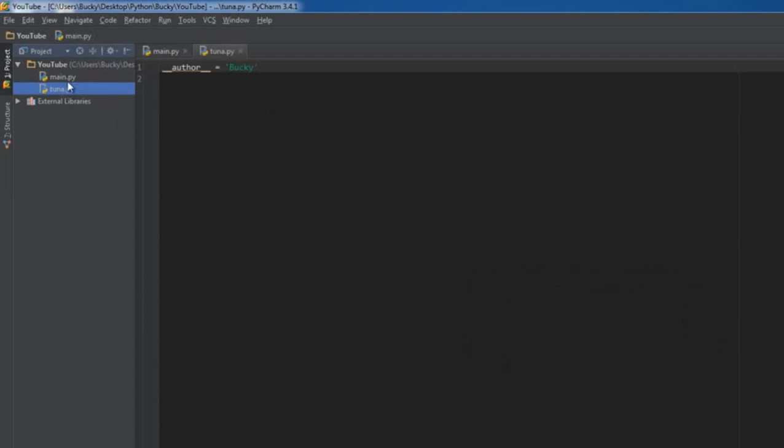So now our project has two files in the same directory. This main, which is our main program, the one we've been working on, and this tuna is the one we just made, and we can just delete that. That doesn't really matter. So in this tuna file, I'm just gonna make a really simple function right now.